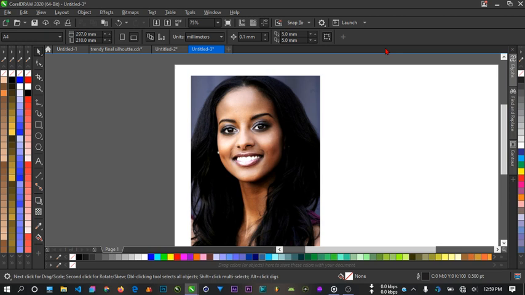So this picture right here is a picture we're going to be using all through for this tutorial, because we're going to use every effect. Everything that's done in the cartoon is going to be done on this particular picture here.